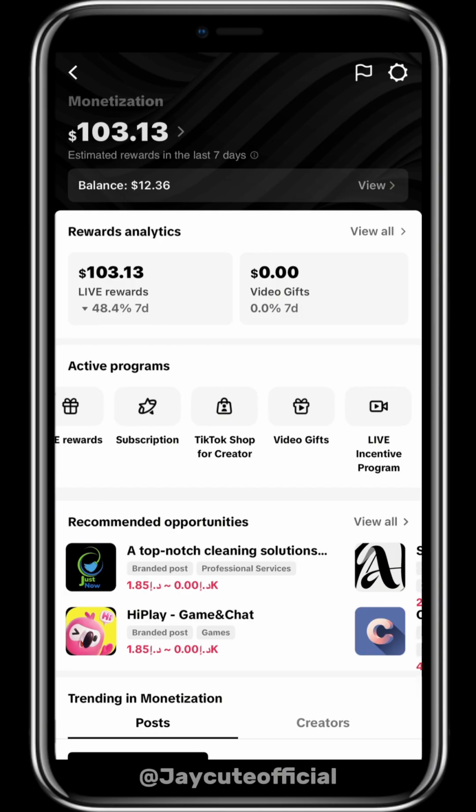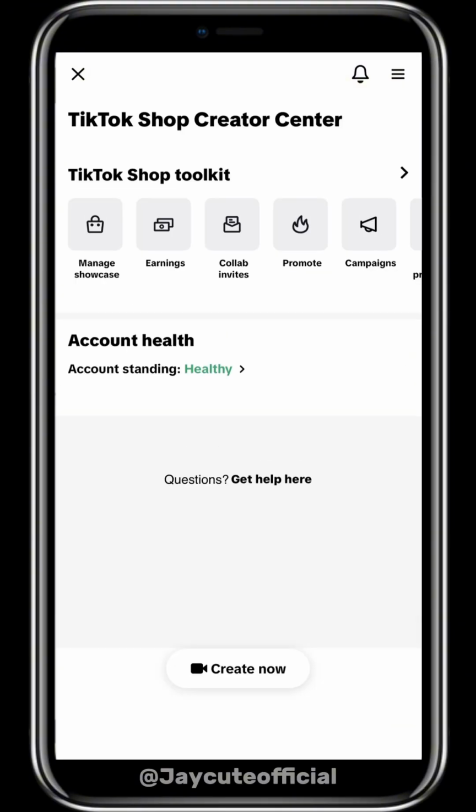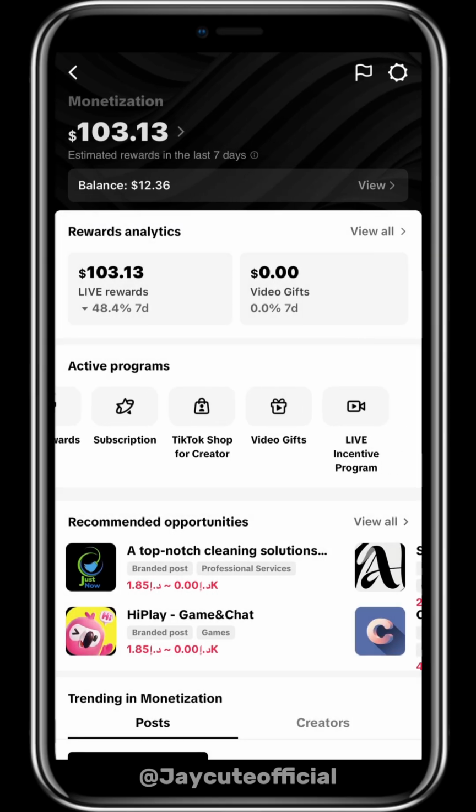TikTok Shop for creators. We have TikTok Shop for creators also here, but majority of the TikTok Shop videos that I used to see, there is Arabic that they used to say. So I do not do it actually. I don't know much about it, and I don't want to know for now because I don't want stress. But you can click on TikTok Shop for Creators and check it out. It's part of the monetization tools. TikTok Shop for Creators can actually give you a lot of money. I think you have to be buying something, reviewing products, so check it out.